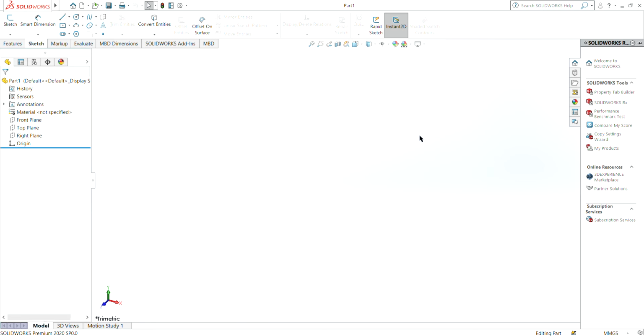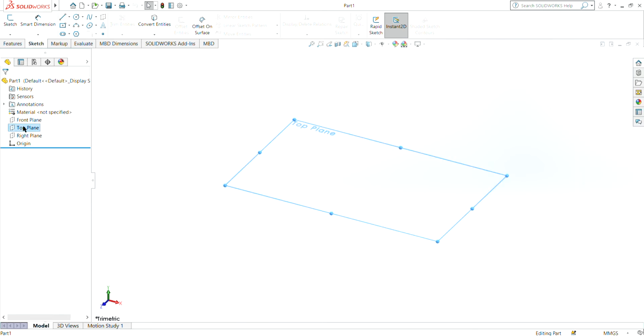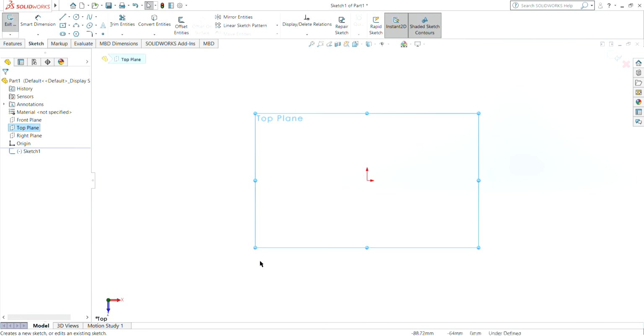This is the space where you will create, and here you have three planes: front, top and right plane. You have to select which plane you want to draw the sketch on. So let's say, for instance, you want to select the top plane. Left click on the top plane and here select the sketch option. When we do that, we can clearly see the top plane, so we are viewing this from the top side.